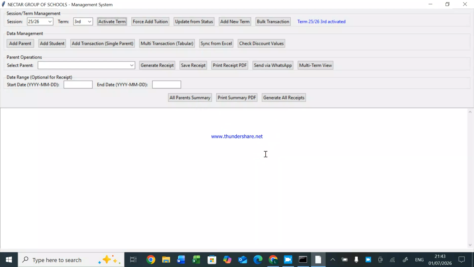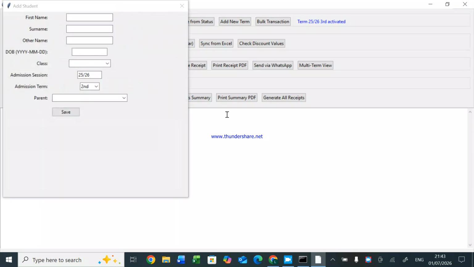One of the first things you will need as a new user of this app is to add students. So you add the name of the student, first name, surname, other name, date of birth, the class the student is currently in. If it's an existing student, you add the class he is currently in, or for a newly admitted student, you add the class he is currently in, the session and the term you want to choose for him. Then one very key important thing is to select the parent of that student or the guardian.